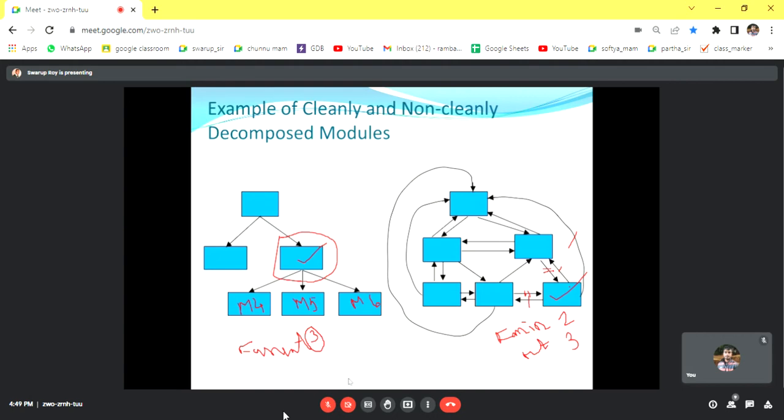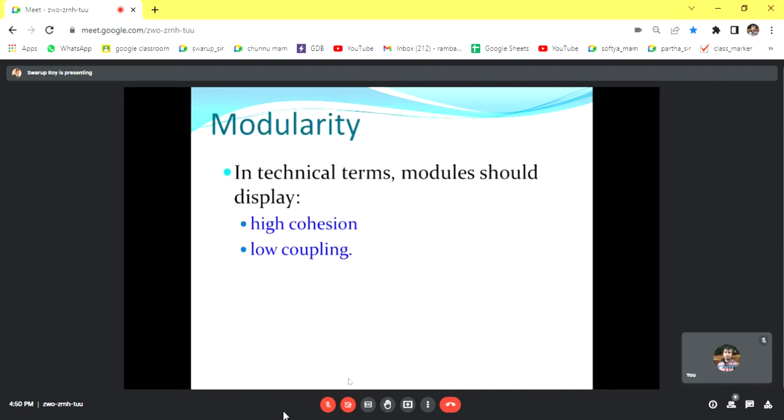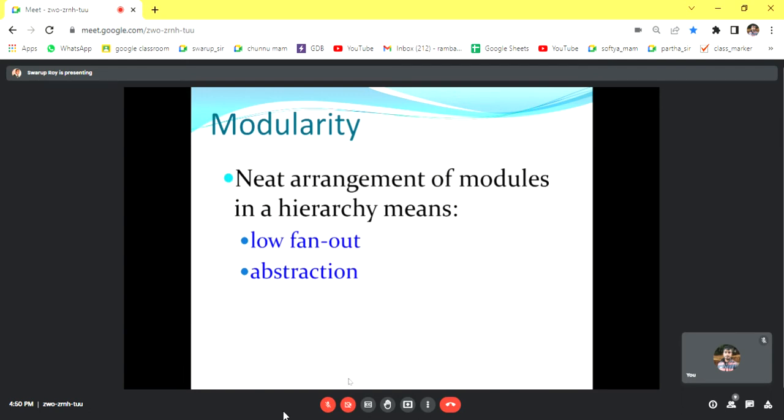If the fan in is high, that is encouraging and acceptable. It means that module is being used and reused by many other modules. That is, the reusability of the module is very high if the fan in number is high. But a high fan out means that one module is dependent on many other modules, so that is not considered a very good design. That's why low fan out is encouraged.